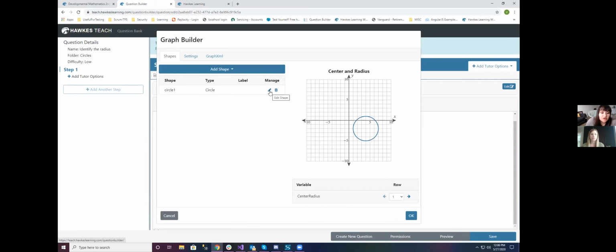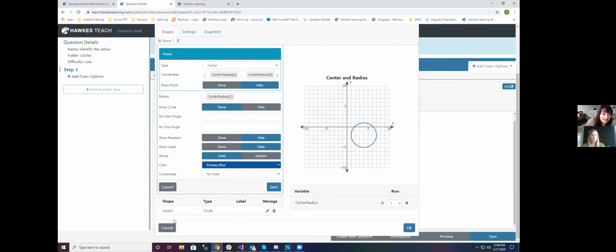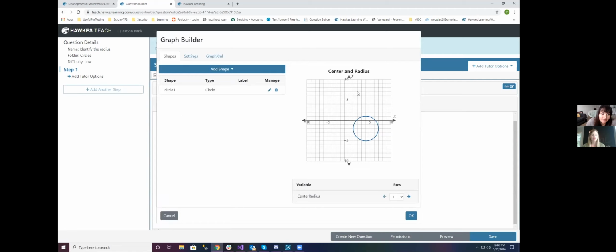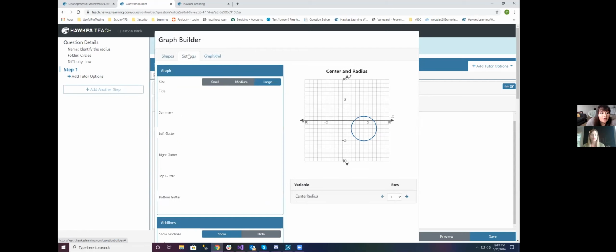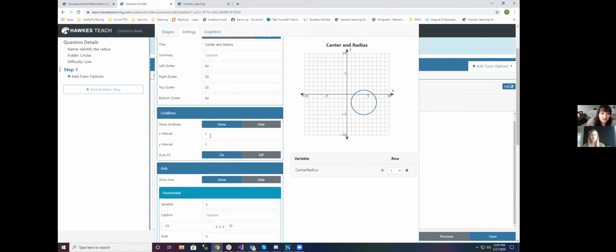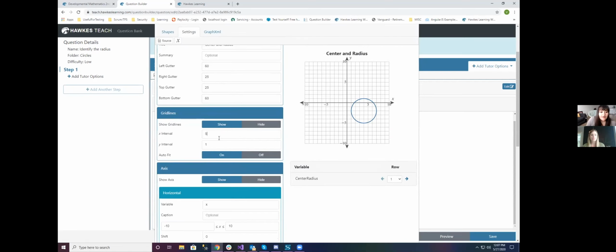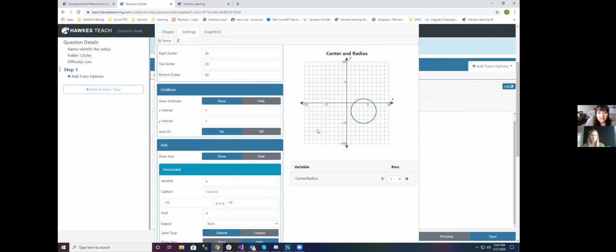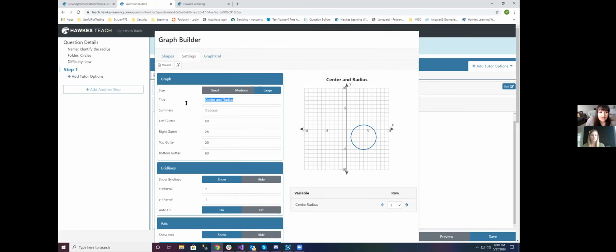So editing the circle I've already created here, we have a center and radius. Well, I'll take a step back and just show you the basis of Graph Builder. You have your Shapes tab, your Settings tab, your Graph XML tab. The settings is really just like the way that your graph looks. You can change the intervals. Let's make this 5. So it made sure that there were less lines. I don't like the way that looks, so I'm going to change it back to 1. You can change your labels. You can change your title, teaching graphs.